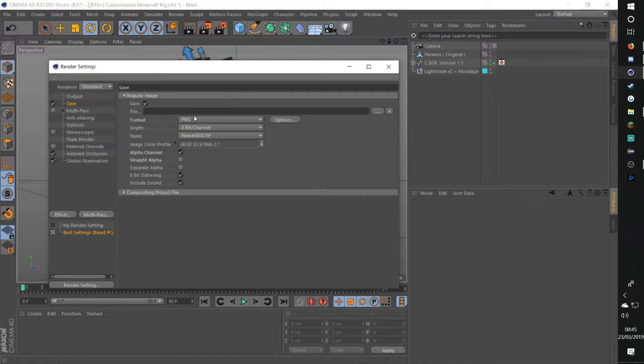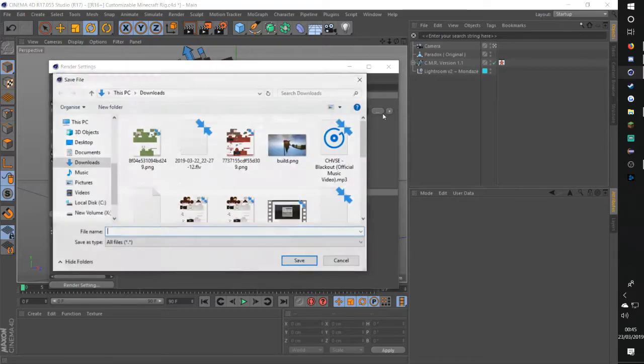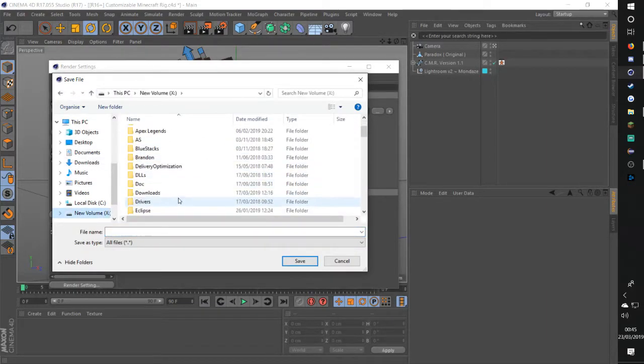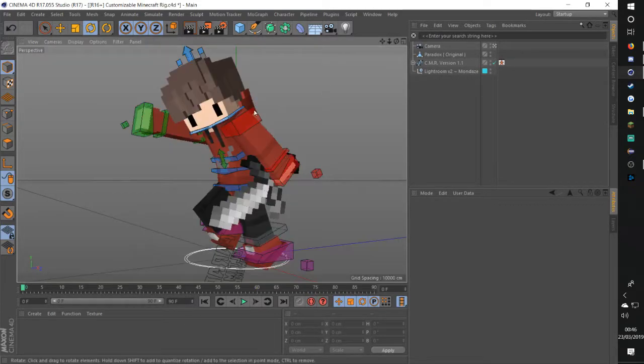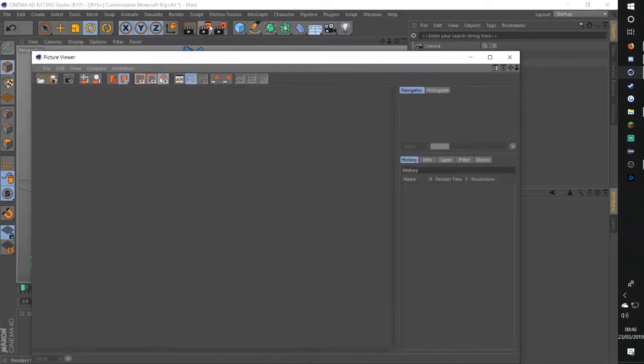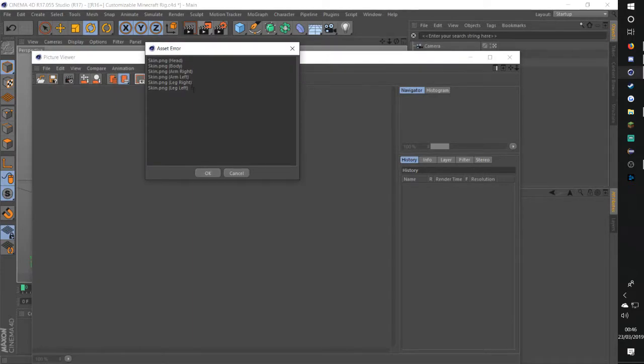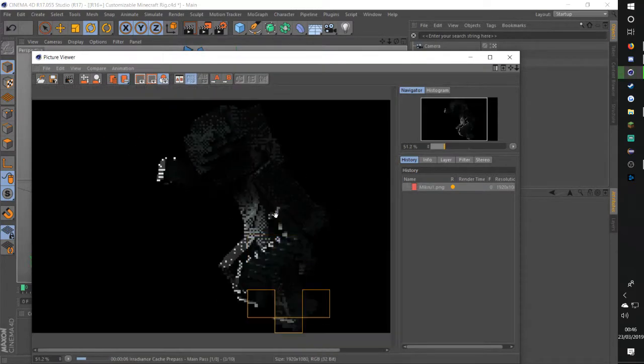PNG and alpha channel need to be on. Press the three dots here next to file, and you can choose where you want to save it. I'm going to save it where I save all my renders. Then once you've done that, you can just press this middle button or Shift and R to render to picture viewer. You will have this asset error, and that is because we did together and not separate for the skin settings, so you can just press OK on that, and then you can watch it render.